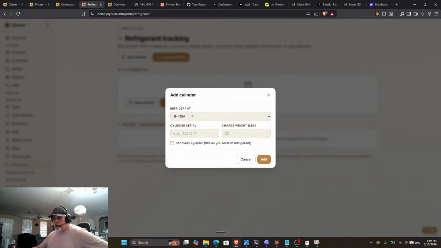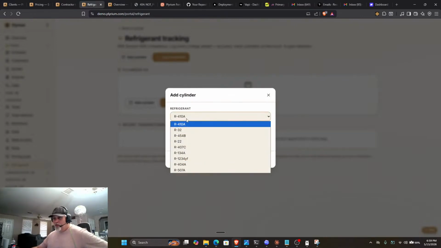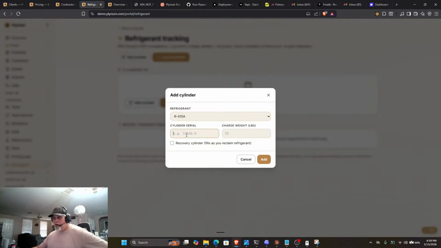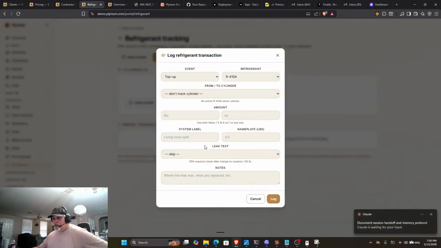So you could add your refrigerant type, your cylinder serial number, and how much weight it starts with. And then from there, you can start adding your logs. Every time you either refill it or use it, you have to keep logs of it.